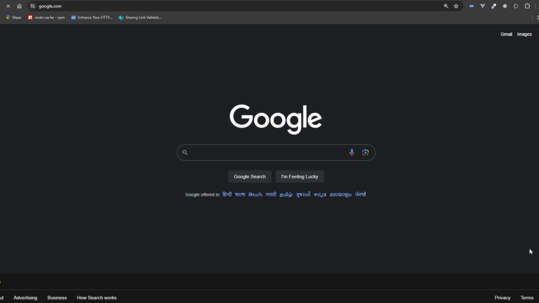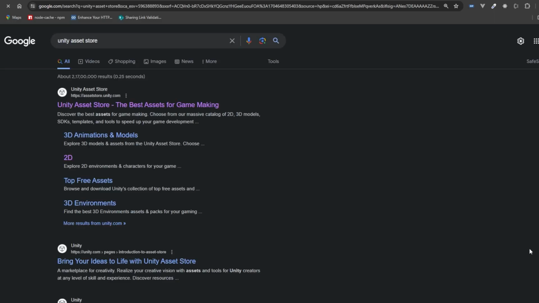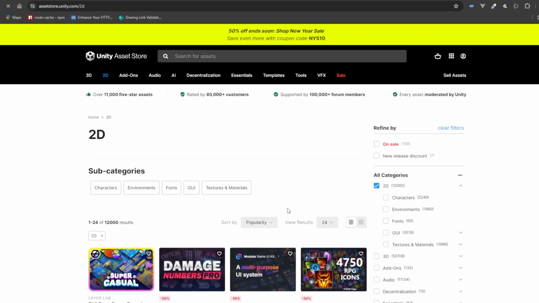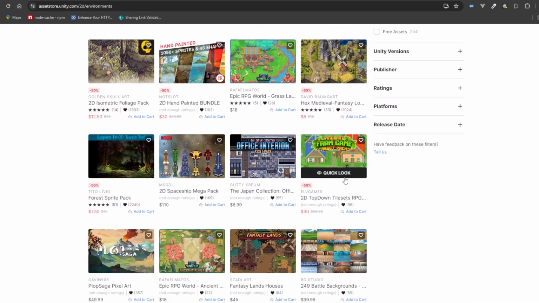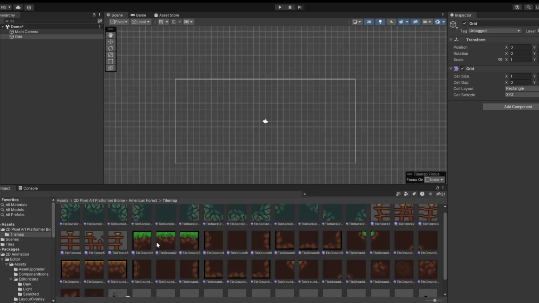So today I started to create my first 2D platformer in Unity. For that, I did a Google search to get some assets from the Unity asset store, which is free. I mean, not everything is free. There are some environments that are free and some assets as well. So I loaded them into the project and yep, here it is.